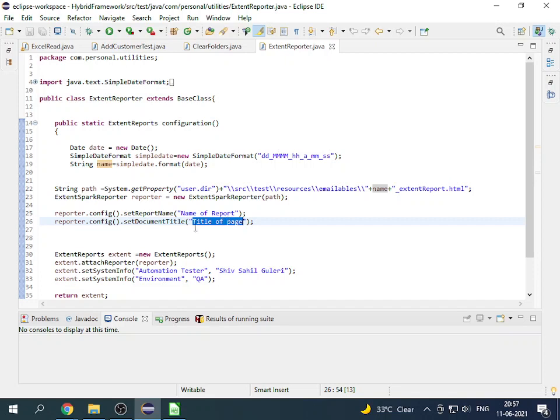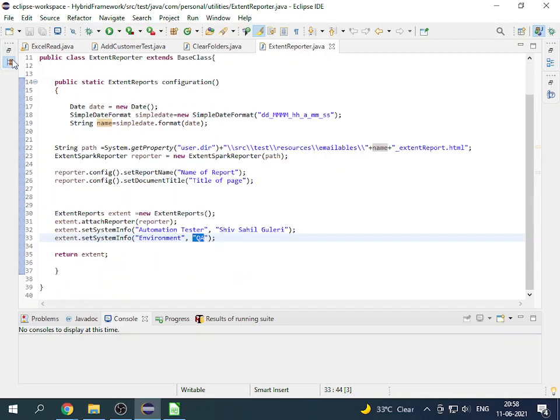I haven't given anything, I have just made it symbolic at this moment. This is the automation tester. This is my name, environment QA. Let's move to the next one.